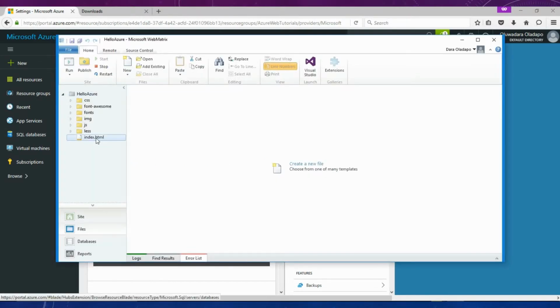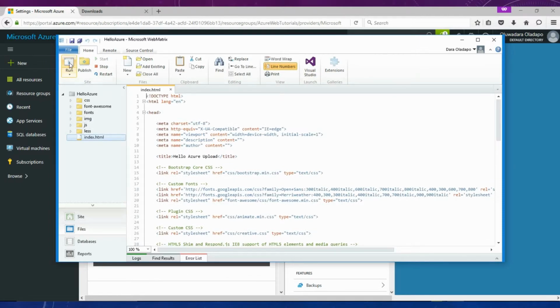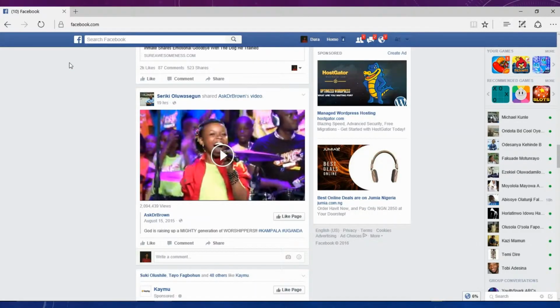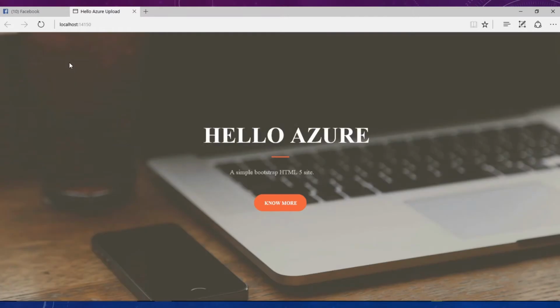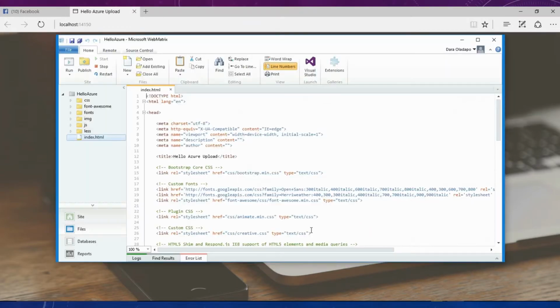So that is my index.html. Let's just view the page to see how it looks. I'll run it in my browser. Okay, so this is just a simple page. I just created it quickly with Bootstrap. Now I'll click publish from here.